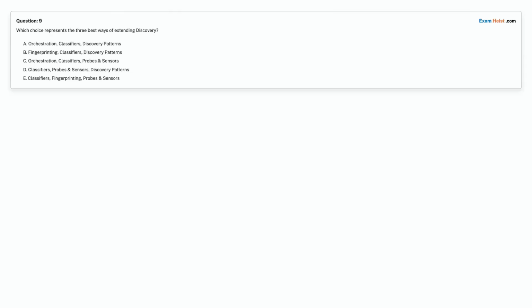Question 9. Which choice represents the three best ways of extending discovery? Option A. Orchestration, classifiers, discovery patterns. Option B. Fingerprinting, classifiers, discovery patterns. Option C. Orchestration, classifiers, probes and sensors. Option D. Classifiers, probes and sensors, discovery patterns. Option E. Classifiers, fingerprinting, probes and sensors. Choose the correct answer.